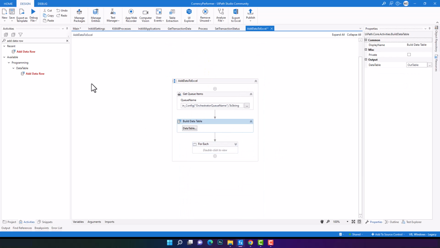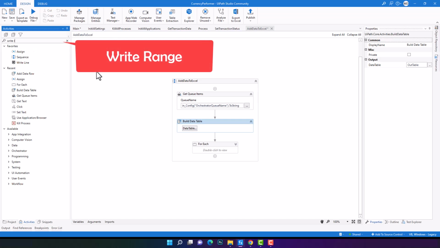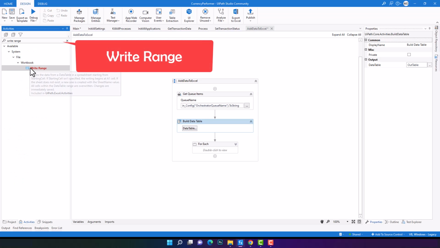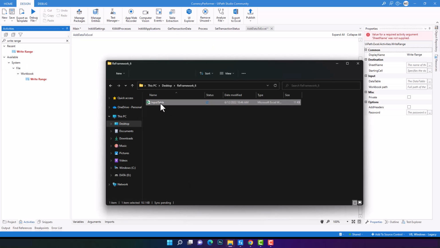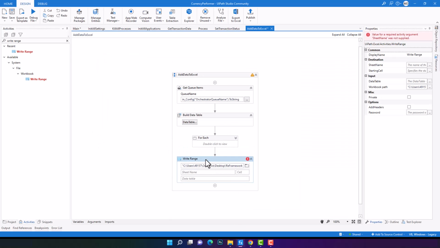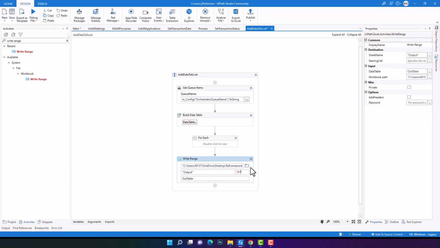After that, we want to write this data table in Excel. So let's add write range activity. For the sheet, I can write the same sheet, what we had in Excel. Or we can write the table in a new sheet. Let's write it in a new sheet, output for example. Here the table. A1. And add headers, to add the column headers in Excel.